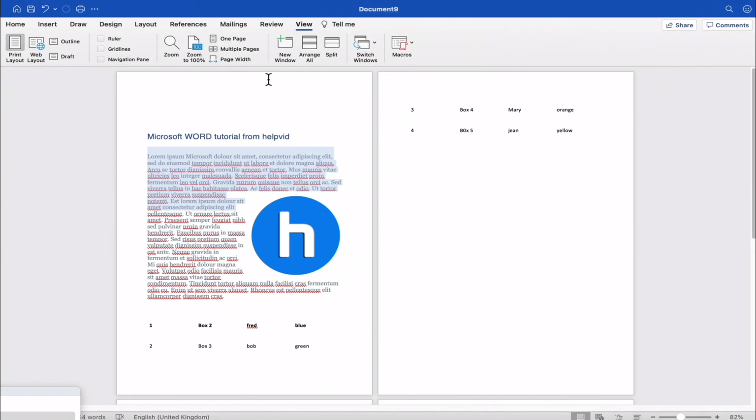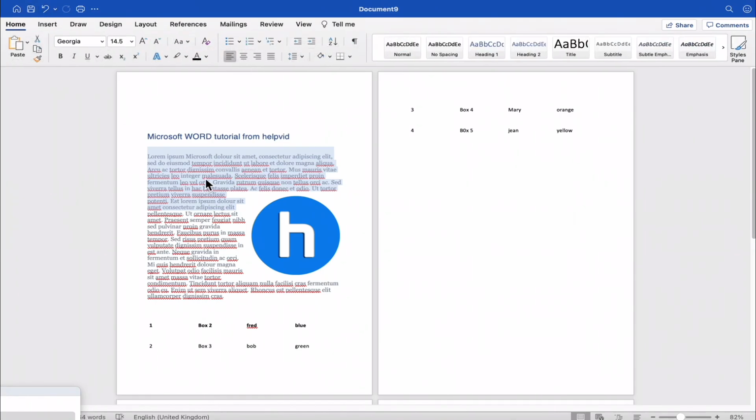So if we come back to our Home tab again, this is the tab that we're going to be in 90% of the time. When you're in a Word document and you're typing away, you're just creating titles and textual content. In here you can change the font, the size, etc., as we covered at the beginning of the tutorial.